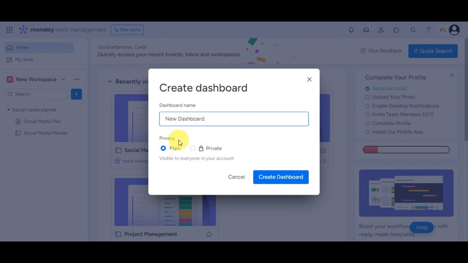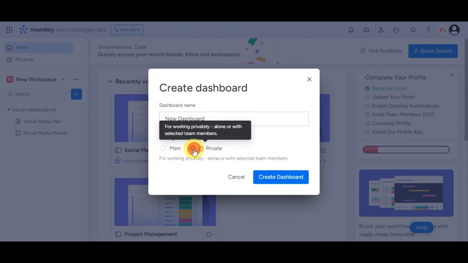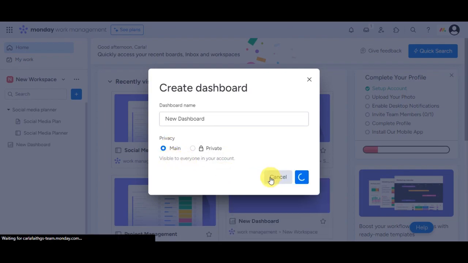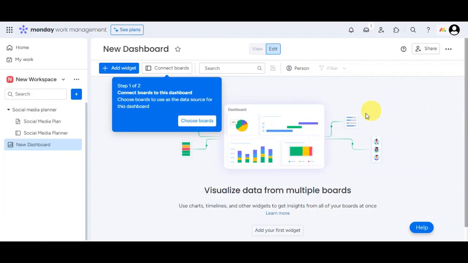And here on the privacy, you could change it from main to private. If you change it to private, you could work on this privately alone or with selected team members. Let's just leave it as main and then click on create dashboard. Now, here's what the dashboard actually looks like.